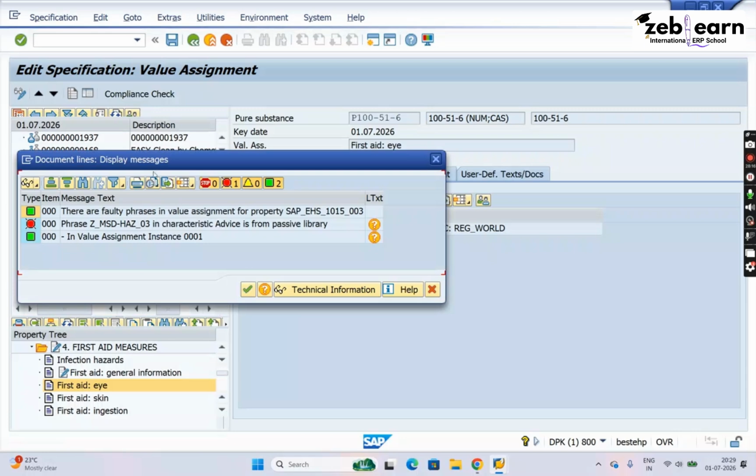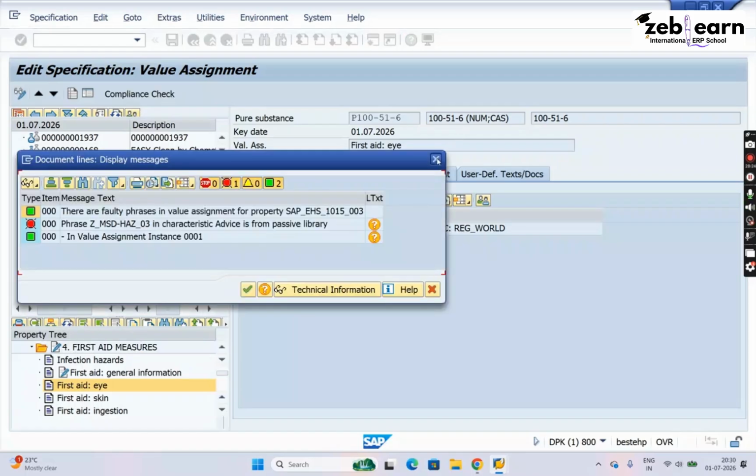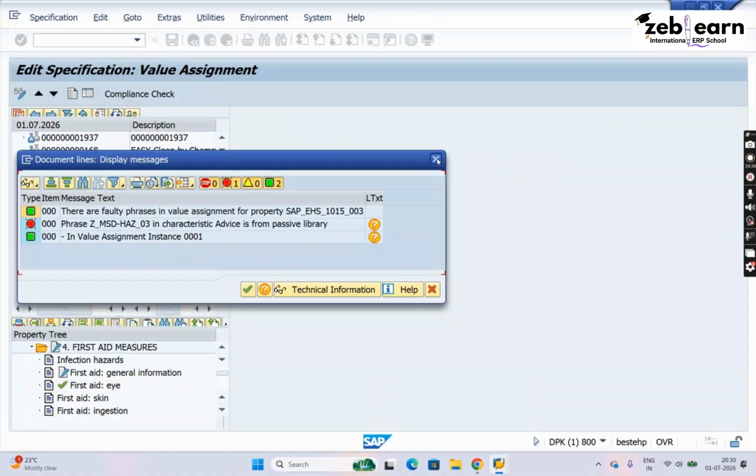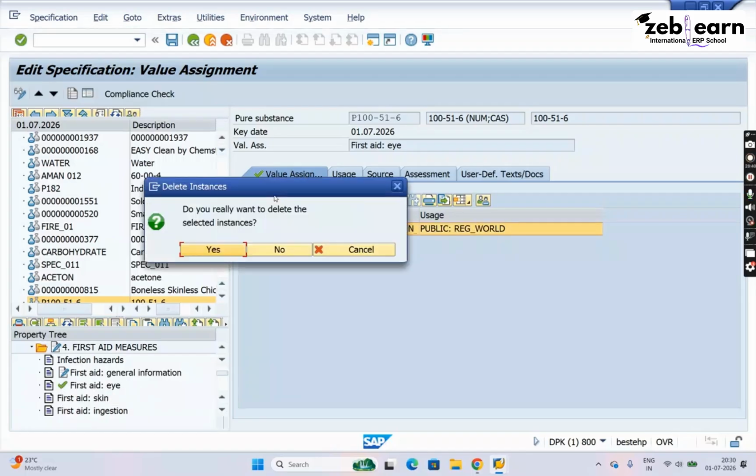But by the way, this is not referencing. What we are doing here is only manually assigning the data. That is why a green tick mark will come again. Because manually I have assigned some data, right? So it will show me a green tick mark. I will just delete this because of some error.